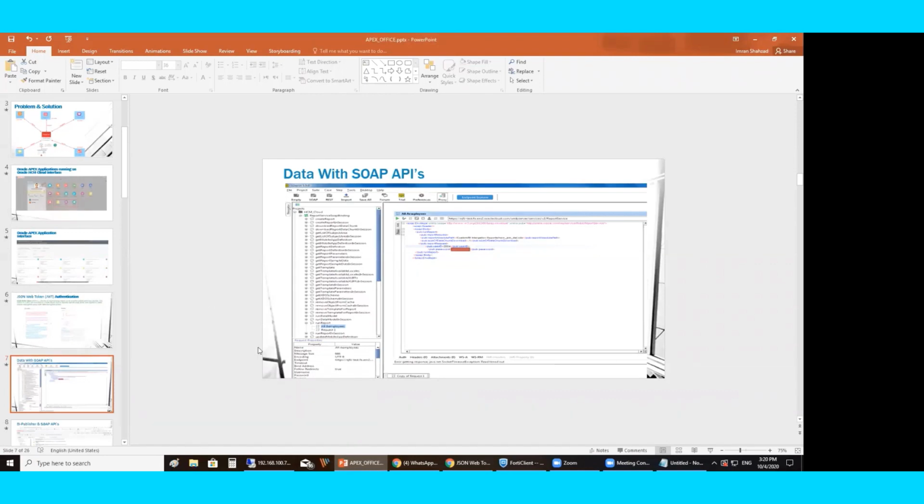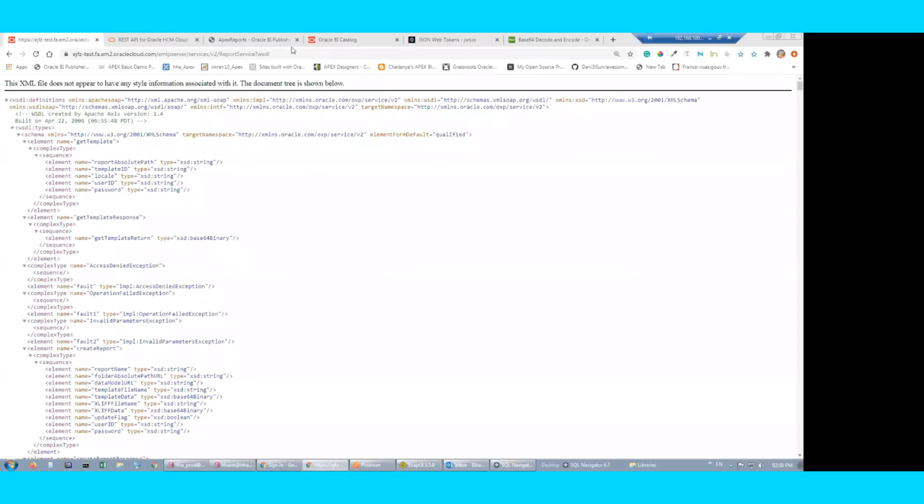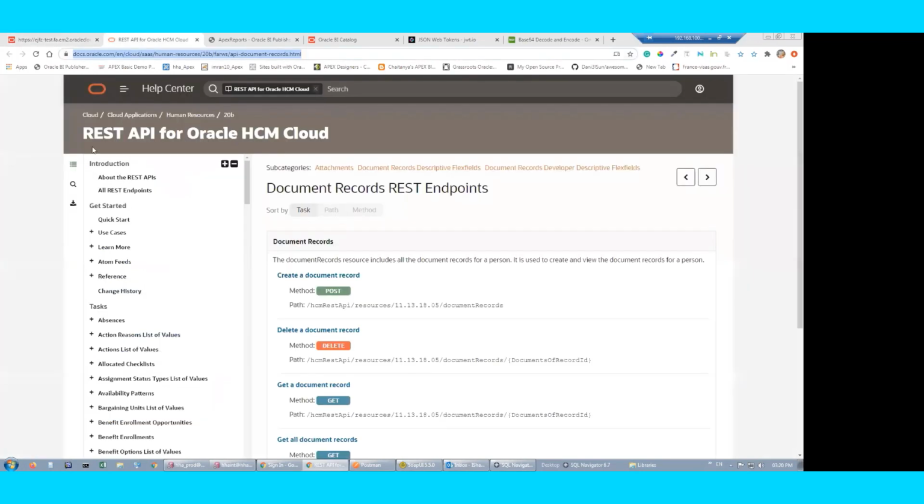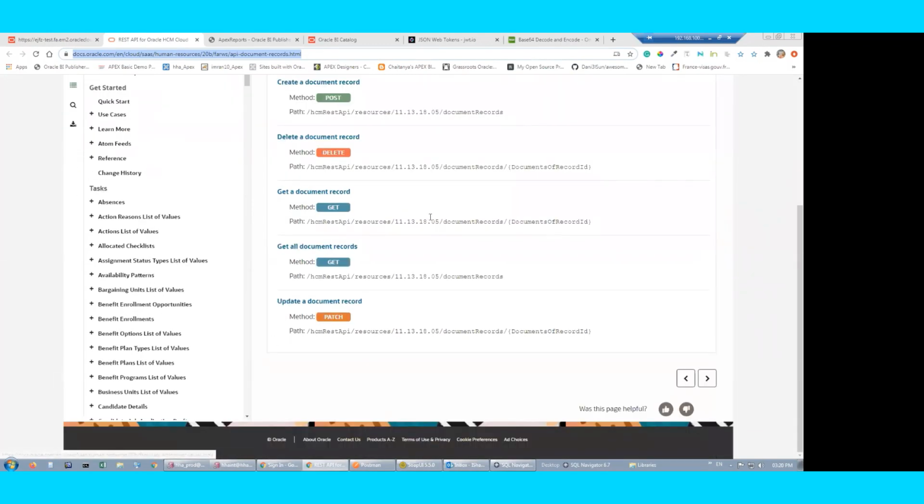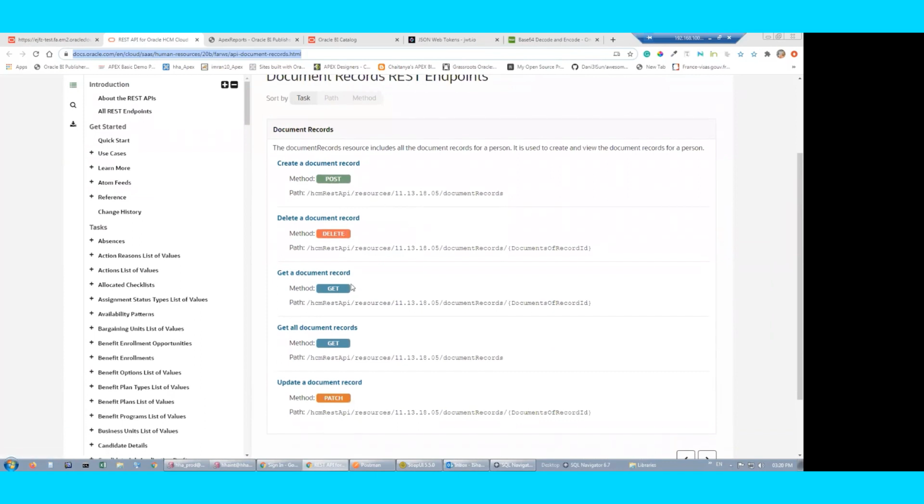Okay, so I would like to show you the documentation of this, and then we will go into the deeper part. As you can see on my screen, I have here the Oracle HCM RESTful APIs. You can easily grab it from Google. And here we have different endpoints. Okay, post, delete, get, patch, these methods.